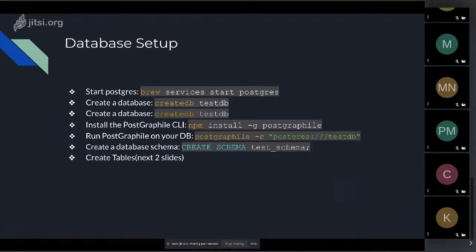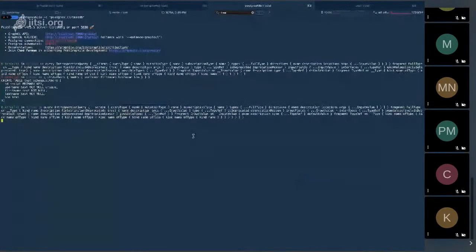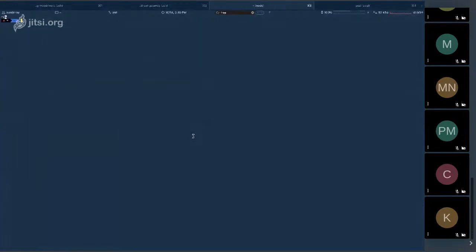So let's get started. What we want to do first is set up our database. As mentioned before, it's a database-driven development approach. So our first step naturally is to start Postgres. You'll run guru services start. I think I already had it running.